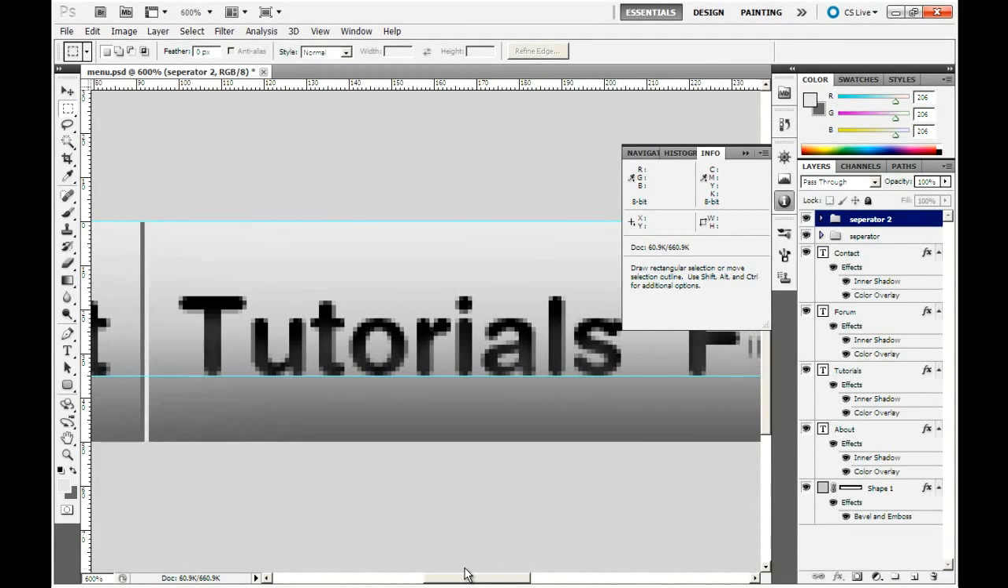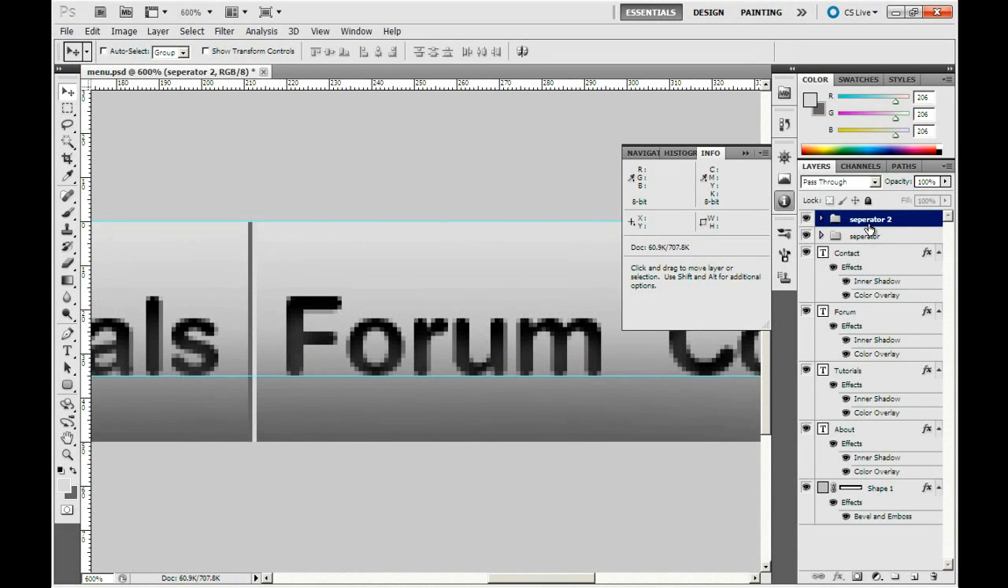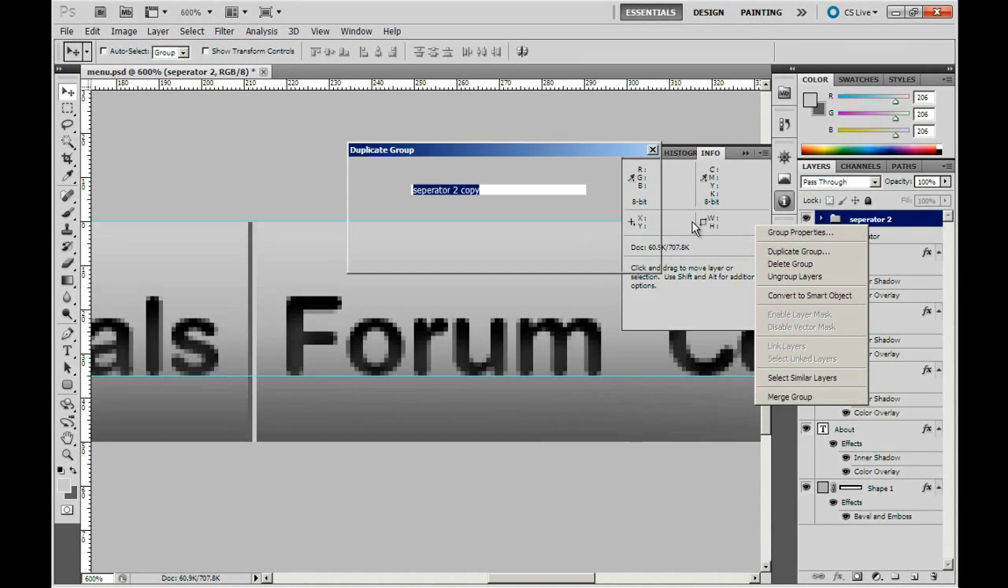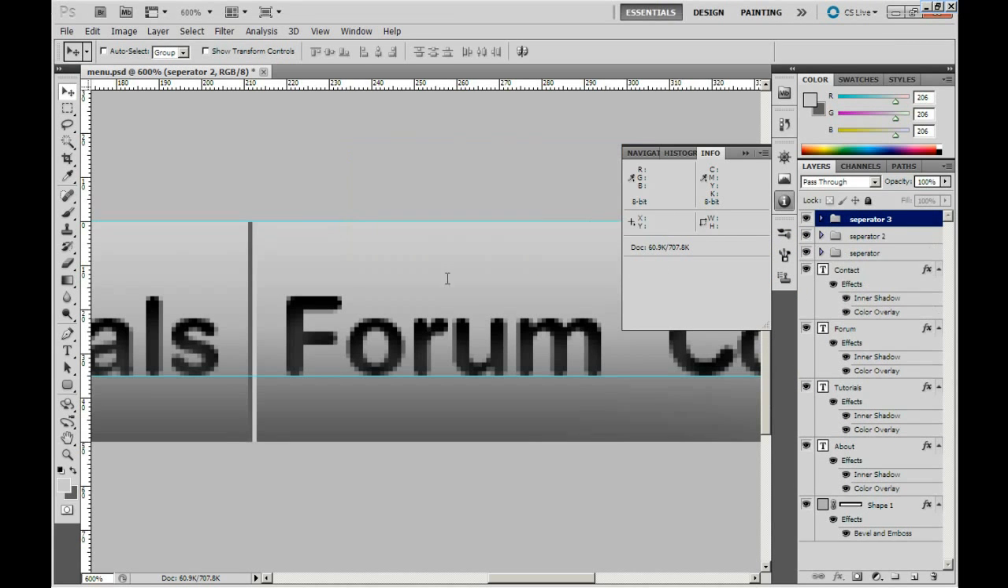So now, to move it over, because the current group is sitting here, the second group, we're going to press the Move tool, and we're going to hold the Shift key and press the arrow keys, thereby moving it by very large steps. So that seems about right in terms of distance. We're going to duplicate this group, and we're going to name it separator 3. Again, we're going to move it over.